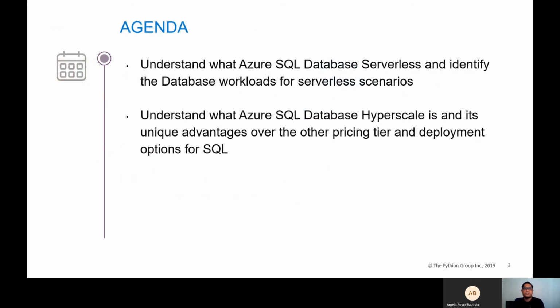So our agenda for today is to understand what Azure SQL Database Serverless is, identify the database workloads and scenarios wherein you can use serverless as well as Hyperscale, and understand its unique advantages. We are also going to discuss the architecture of Hyperscale, how it can be done on the cloud, and how it delivers the performance upgrade it has on the cloud compared to on-prem.